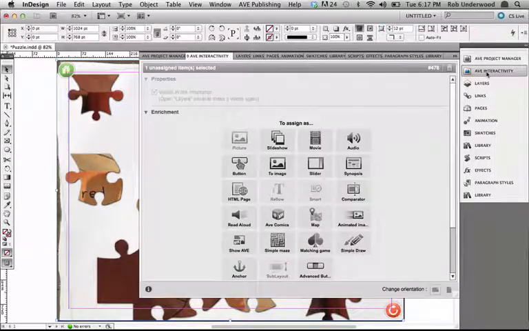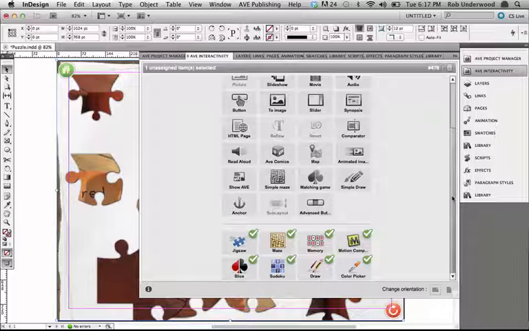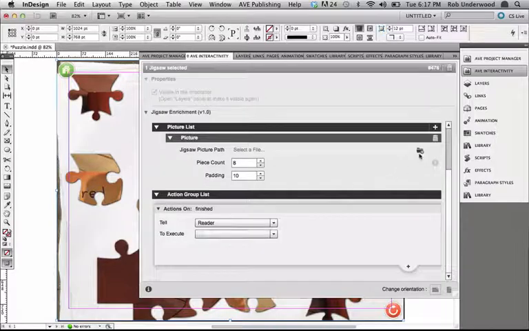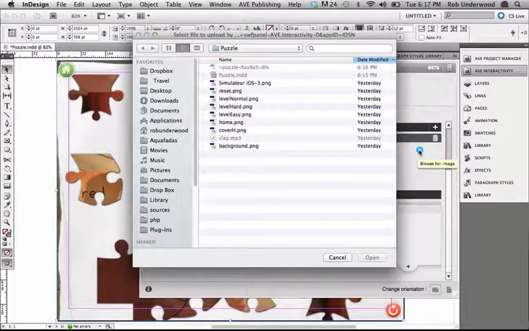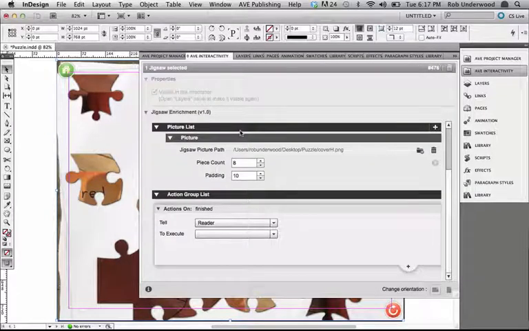To add the puzzle interactivity, you need the AVE Interactivity panel. I'll select the frame I just made with the placeholder image and click on the jigsaw icon. In the Picture List section, I'll add my first image by clicking on the folder to the right of Jigsaw Picture Path. The piece count determines the amount of pieces the puzzle contains. The padding is the percentage of the frame defined that the puzzle won't occupy. I'll leave that set to 10.